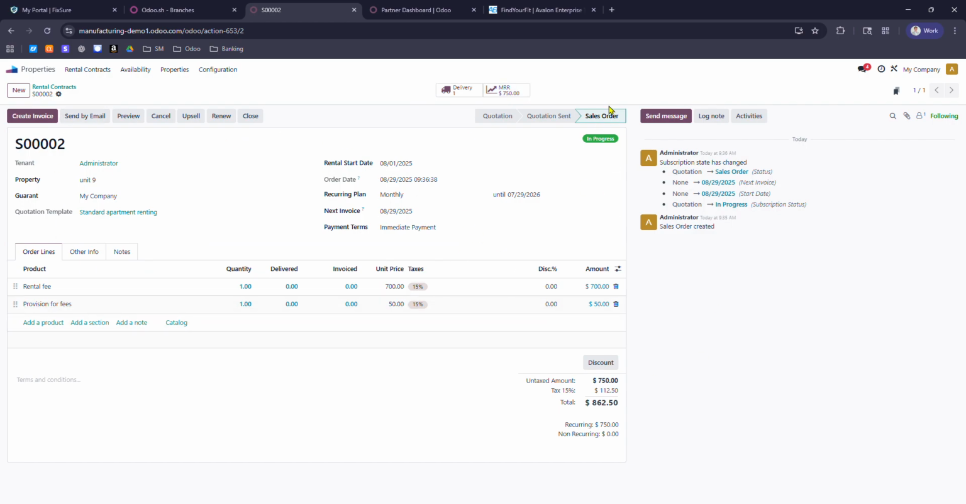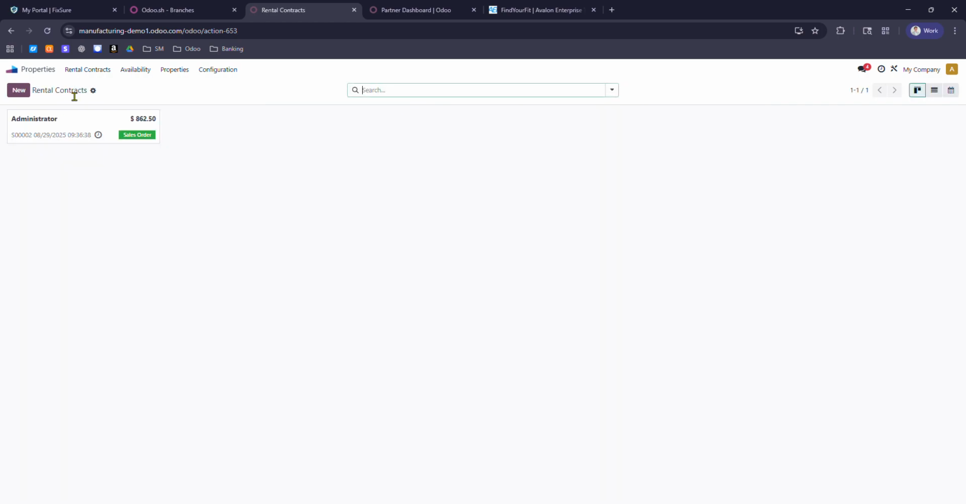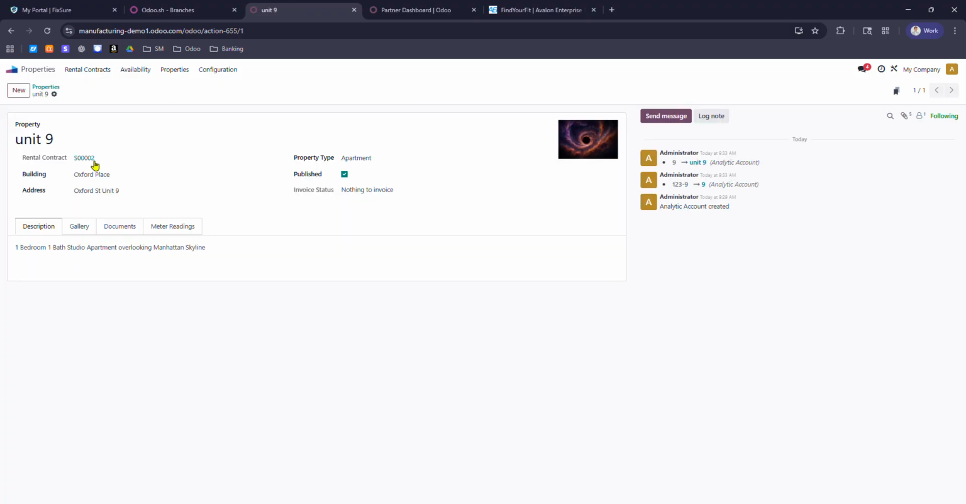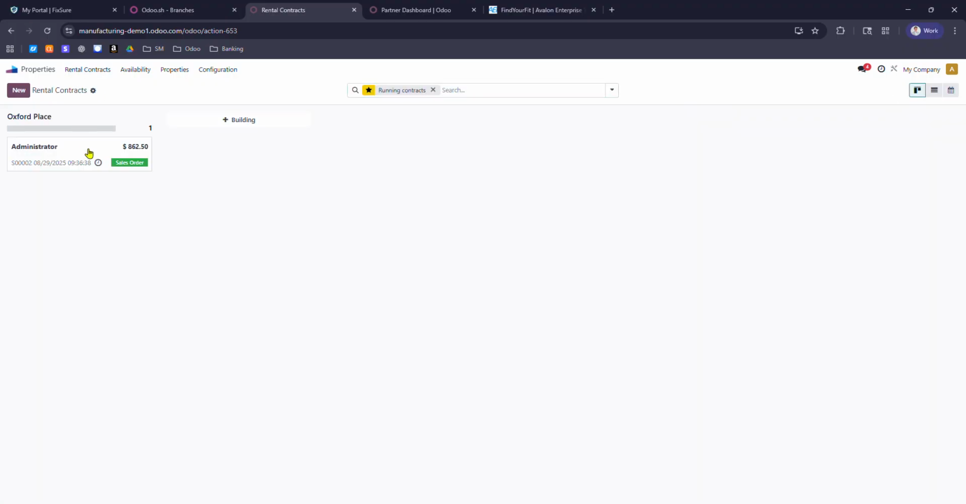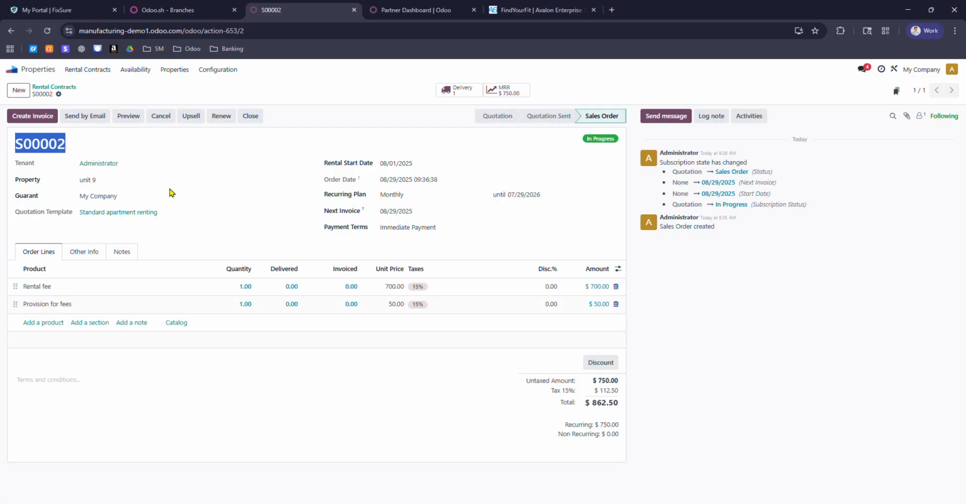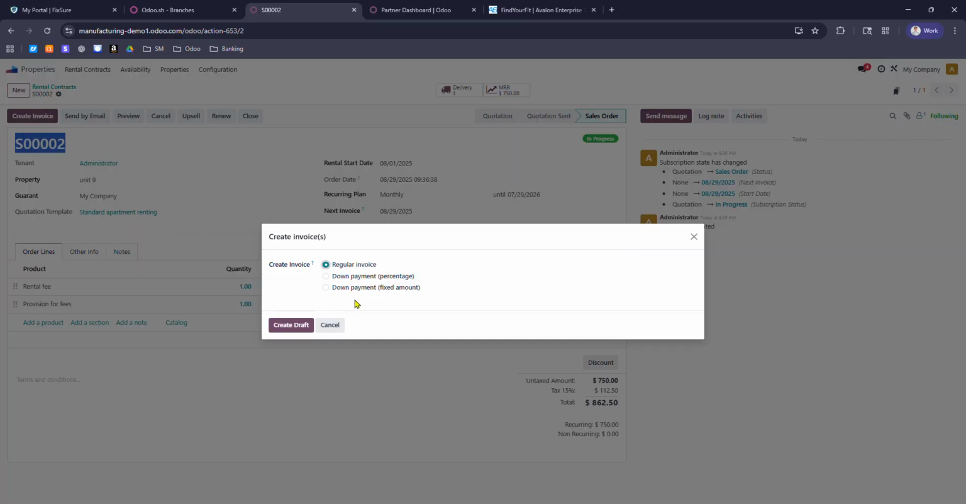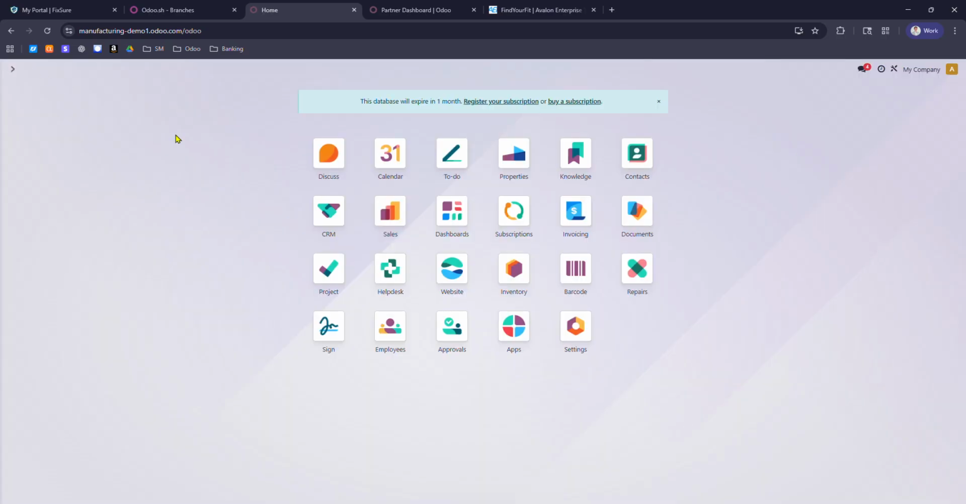So now this is actually a sales order inside the system. You come back to rental contracts, you can now see, boom, you got your rental contracts. So let's go to properties again, and your unit 9, and you can see the sales order number right there associated with that rental contract, which is also right here. And you can also create an invoice, regular invoice, down payment, fixed amount, all that kind of stuff. You can create that draft and send it out.